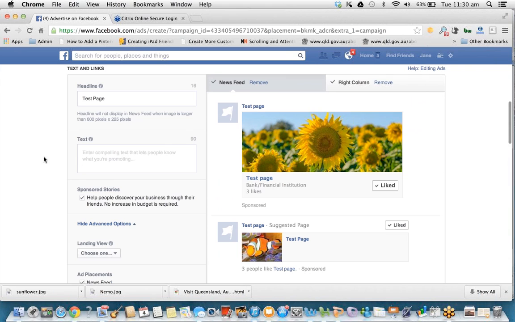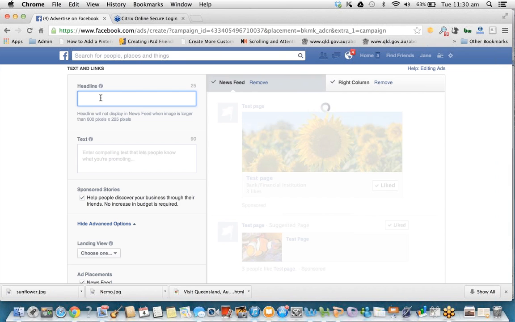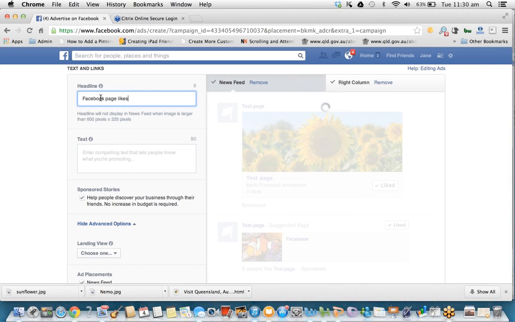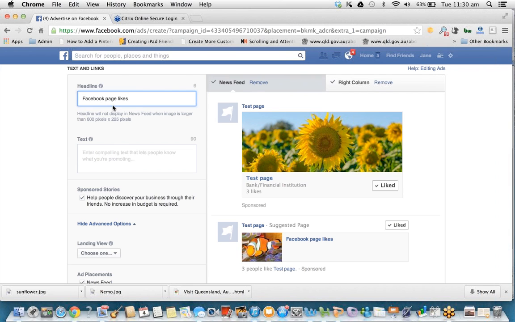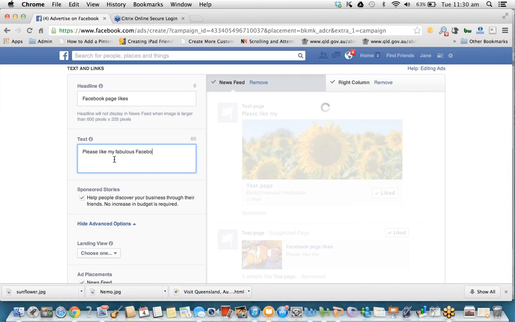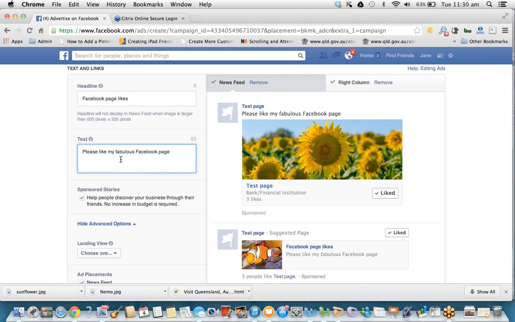So the next thing is to create your ad, and the first thing to do obviously is a headline, and I've just got here test page, but I might just change this and put something like please like my Facebook page. And then I can enter some text, please like my fabulous Facebook page. And as you can see on the right hand side here, it's updating what these ads will look like when they appear in Facebook.